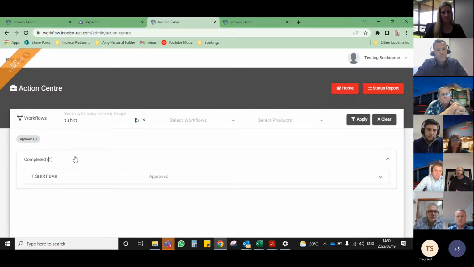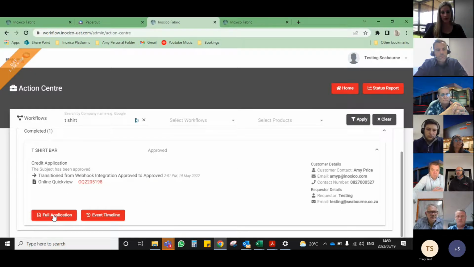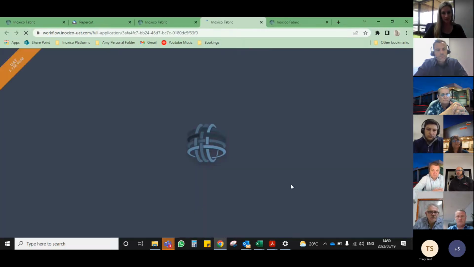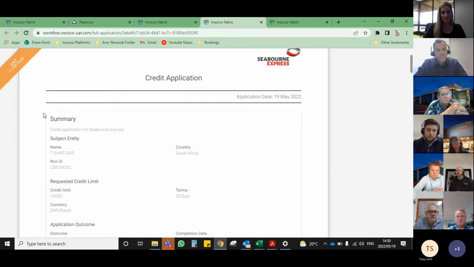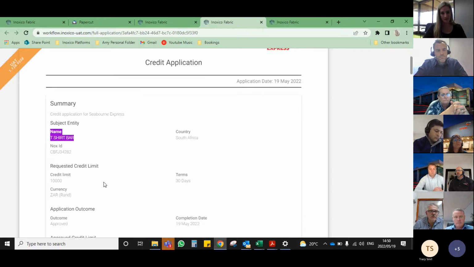And therefore it sits now under the completed side. I can see that it's approved. And again, I can always go back in time and view that application. So for some reason, and we are working on it, it does change it around where previously you saw it said office use. It does change it so that the company name is at the top once it's been approved.